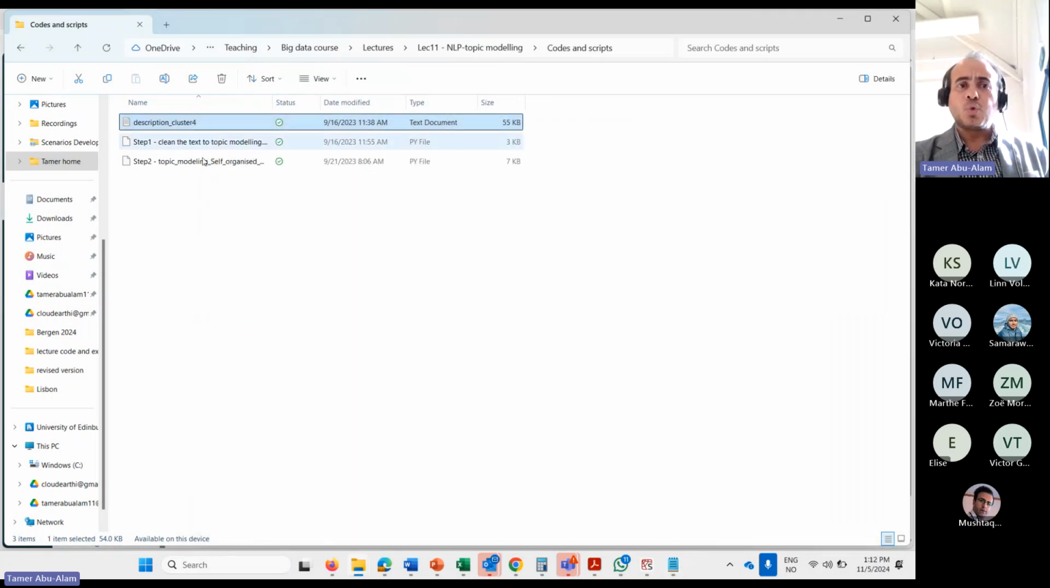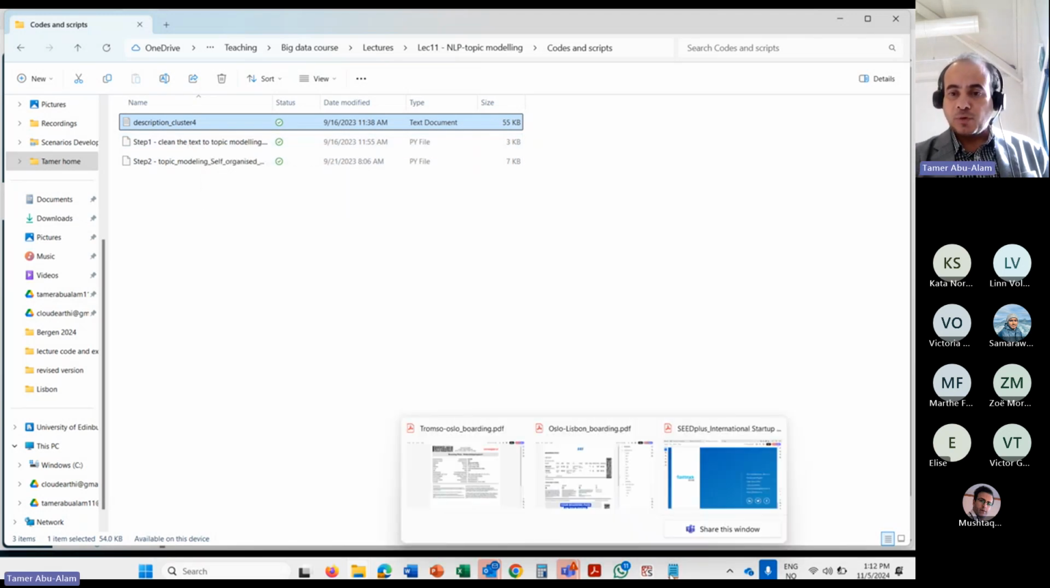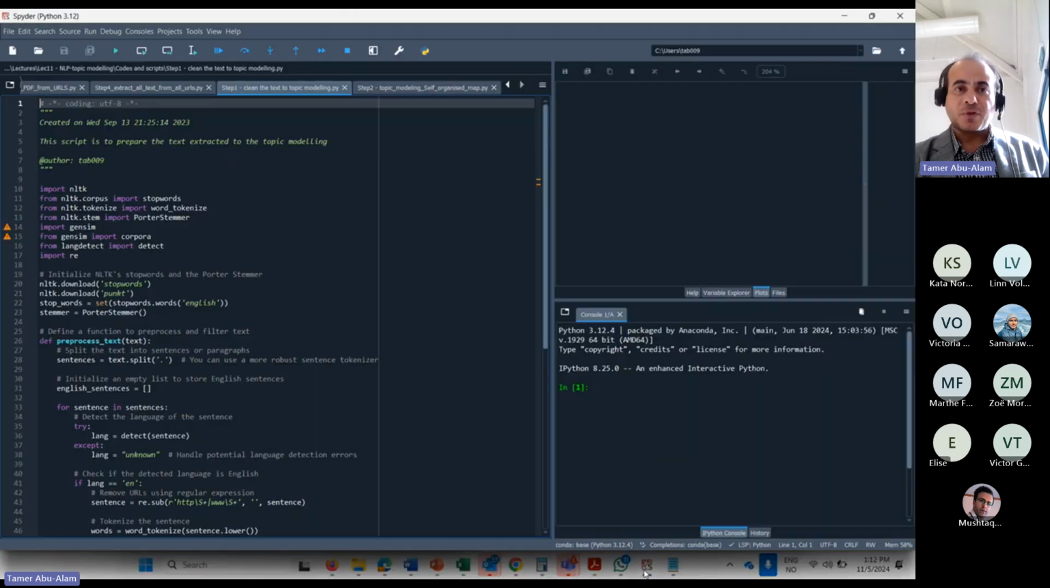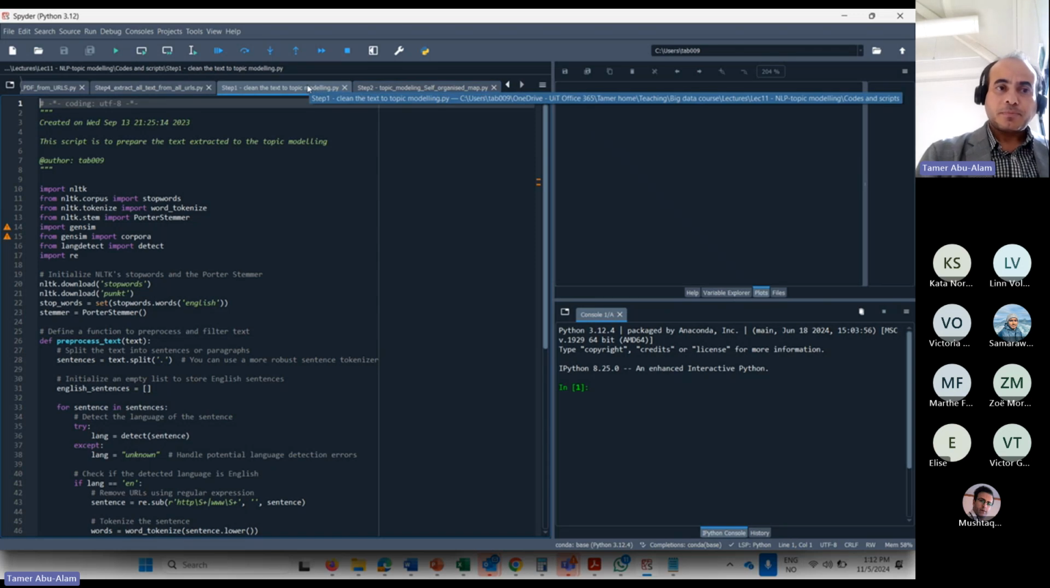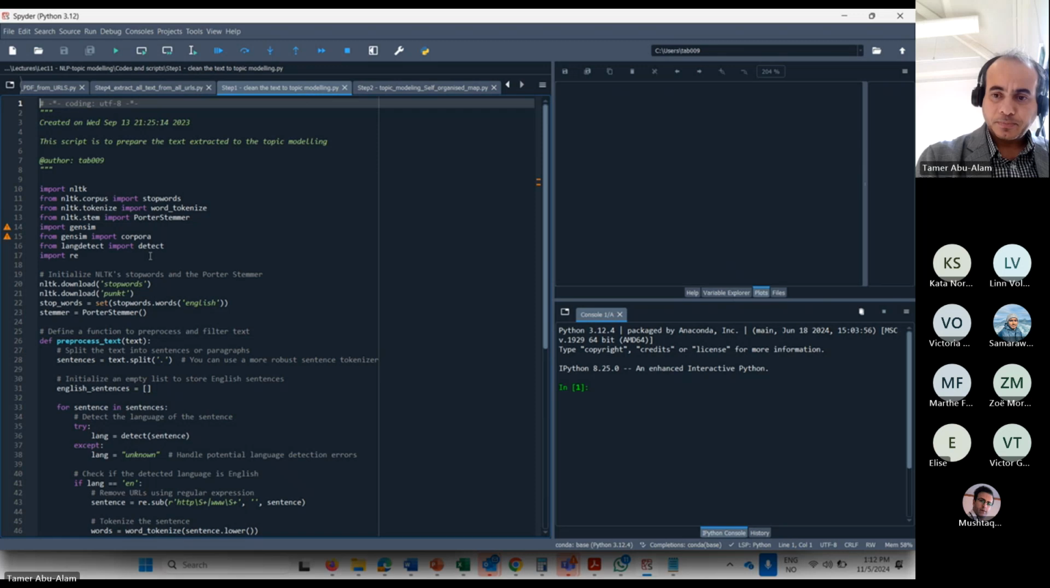And then you have two Python files in order to run this very simple natural language processing. Now I can open these two files for you. This is step 1, and this is step 2. In step 1, you can see my screen. Yes, I can see it.